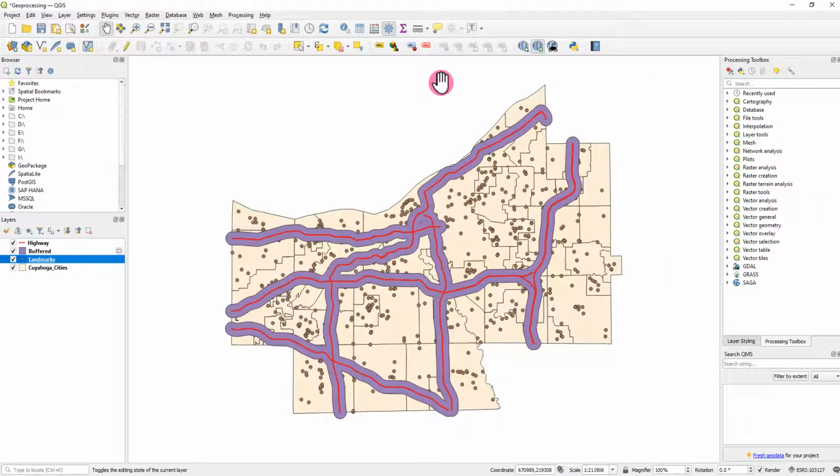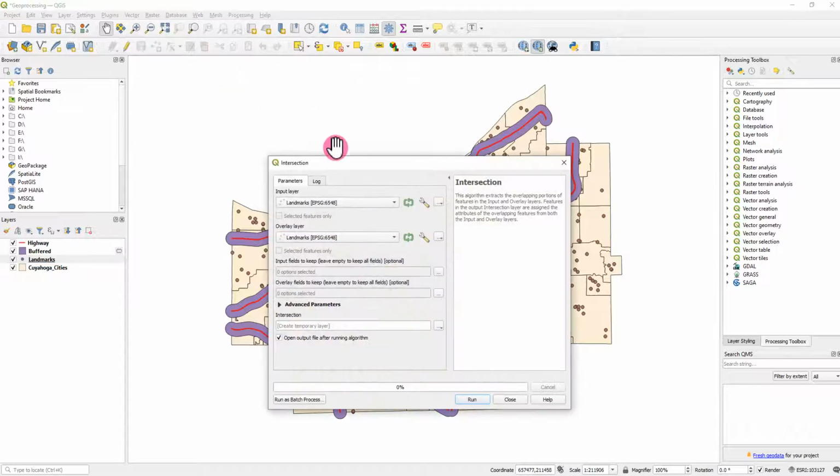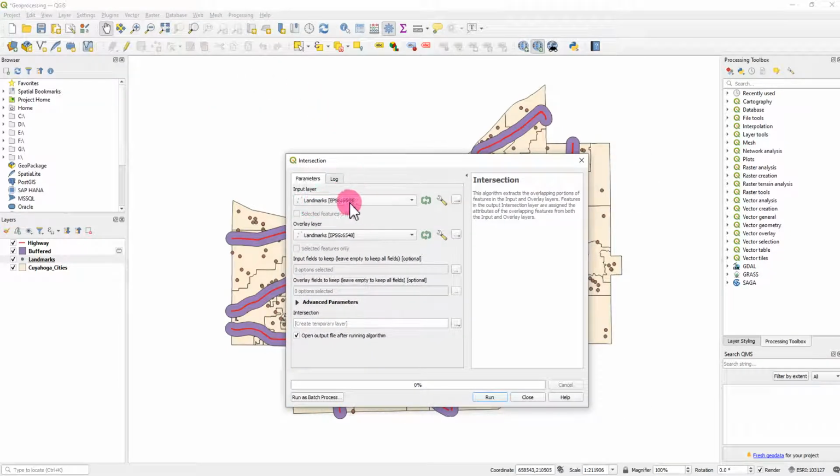So how can we do it? There are several ways to do it. First of all, we can go to vector, geoprocessing tool, and then go to the intersection, right? So I'm going to set the input layer to landmarks, and the overlay layer to Cuyahoga County cities, right?